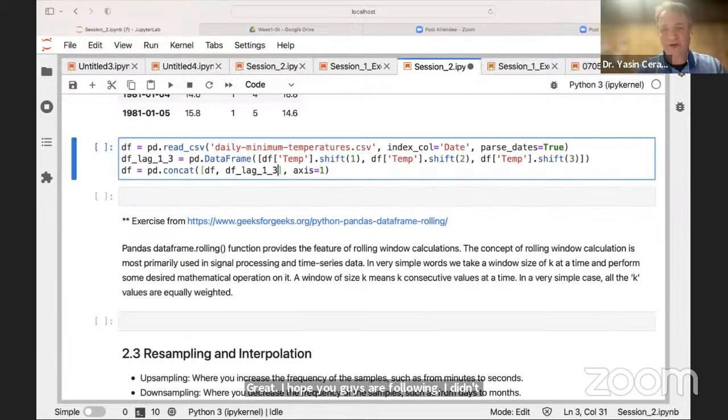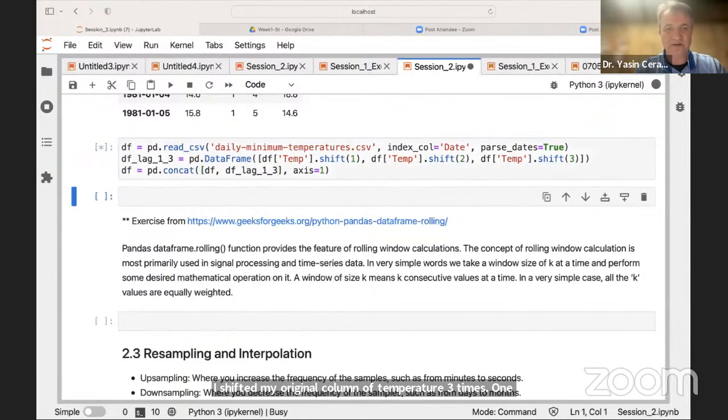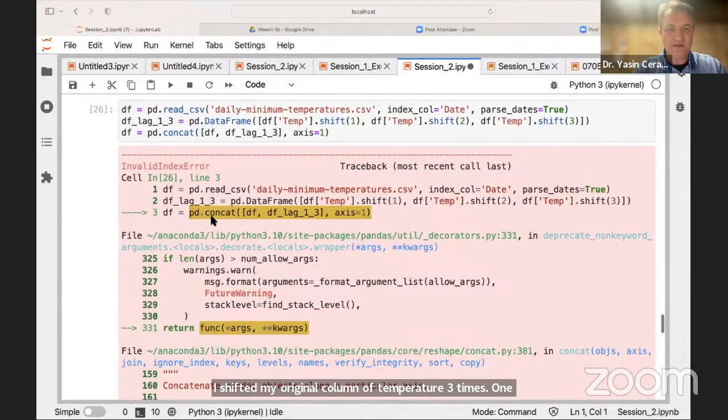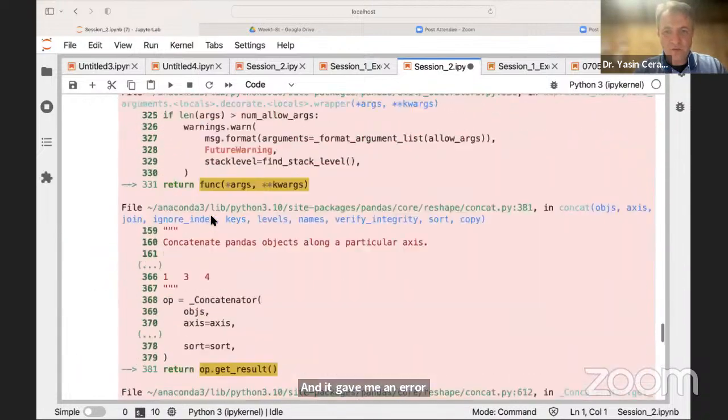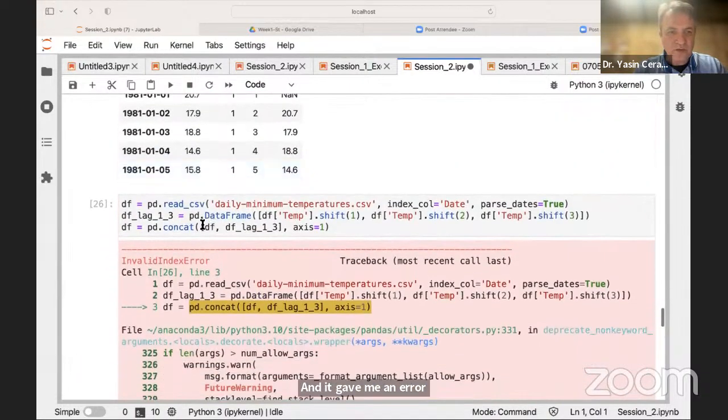I didn't do really a mysterious thing here. Instead of shifting by 1, I shifted my original column of temperature 3 times. 1 shift, 2 shift, and 3 shift. And then let's see. And it gave me an error. Okay, what is that? PD, next column date. I don't see anything.